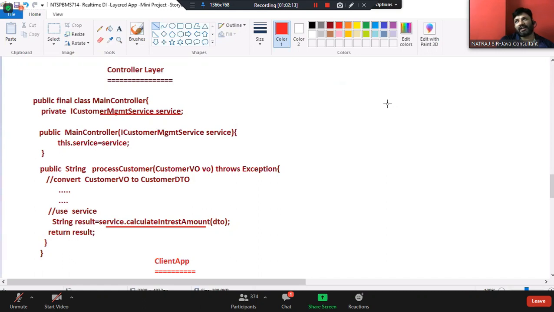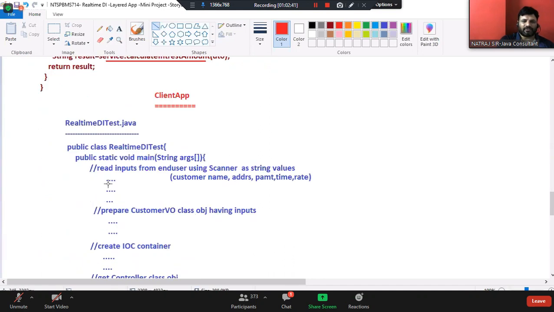Suryanarayana, VO contains all string inputs, guys. You just assume the form of the HTML. All text boxes will have string inputs, right? So they will come and store as it is into VO. But we have to convert that VO into DTO because in DTO different types of properties will be there. So that's the reason we have to convert.